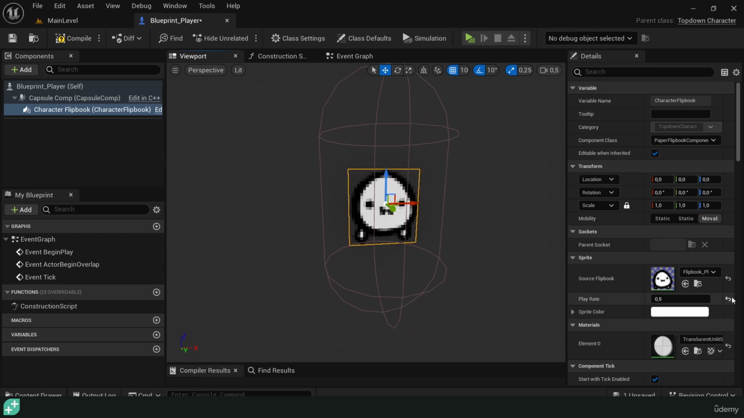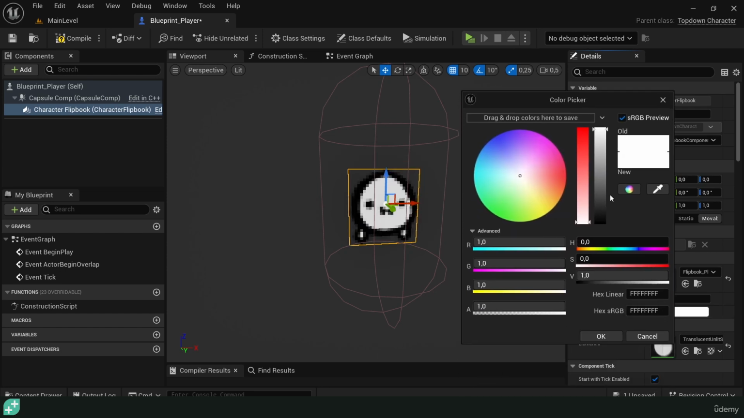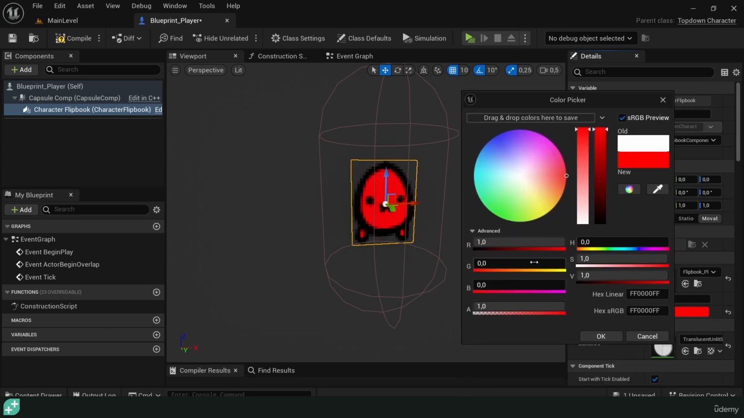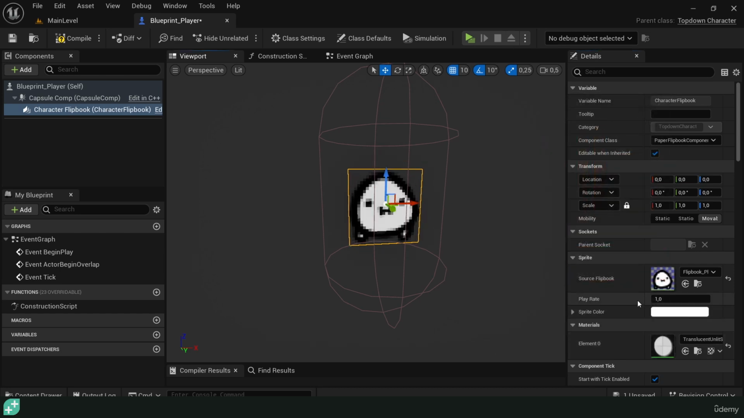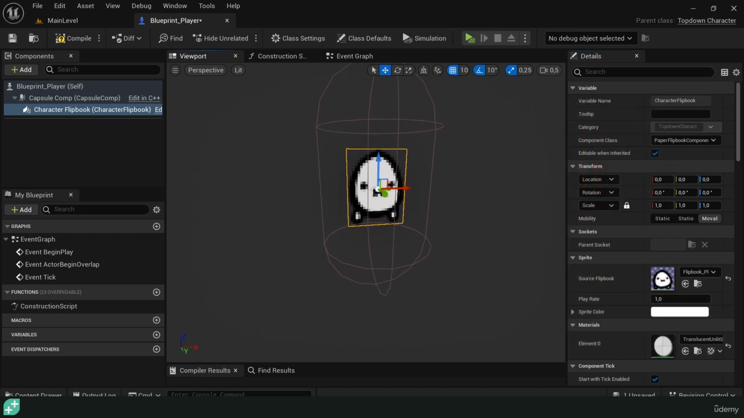Let's reset the play rate. There's also the sprite color here, which gives a tint. So for example, I could make this red like that. This tint is applied on top of the color. It doesn't change the entire color, as you can see. Let's cancel that. And that's basically all the controls we get from the flipbook. It's not that complicated. It's very simple, actually.